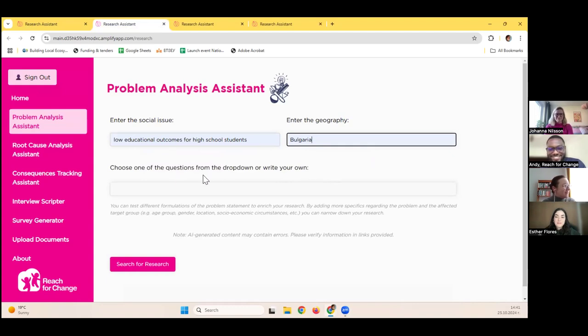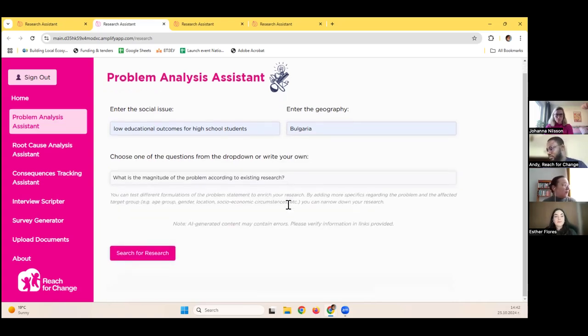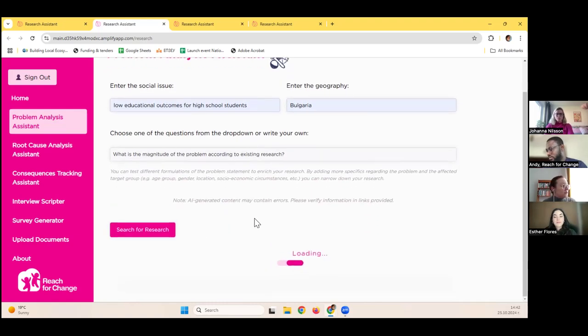And then from this drop-down menu, you can select an additional question that can help you narrow down your search to specific aspects of the problem. So what is the magnitude, or what are the key stakeholders involved? Are there any groups that are more affected than others, and so on? Just for the purposes of the demonstration, I will go with the magnitude of the problem and try to understand what is its scope.